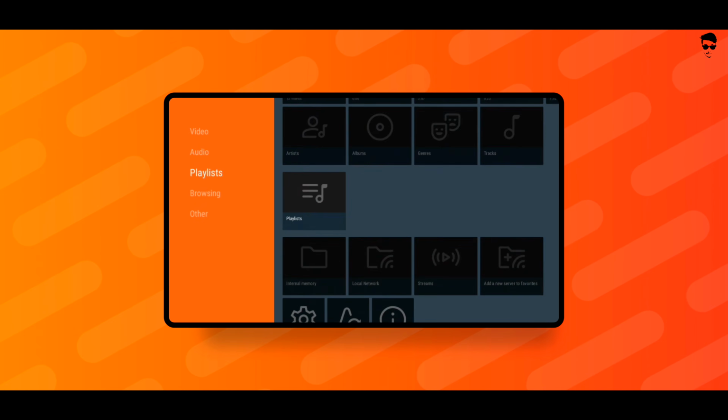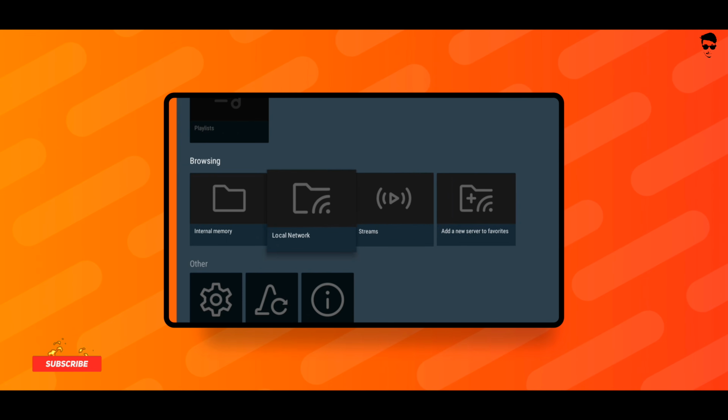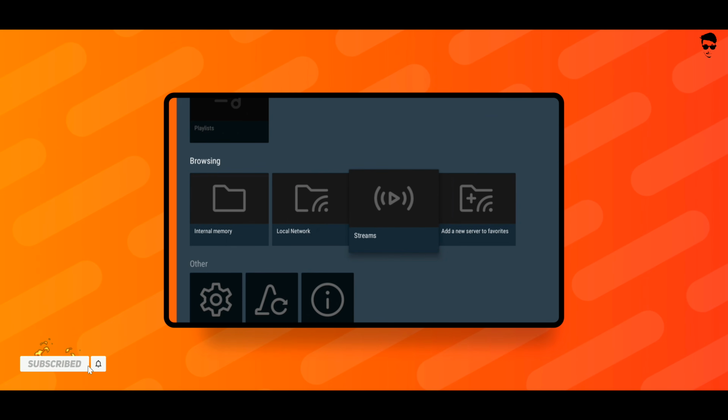Click on Start VLC. Scroll down and go to Browsing. Click on this Streams option.